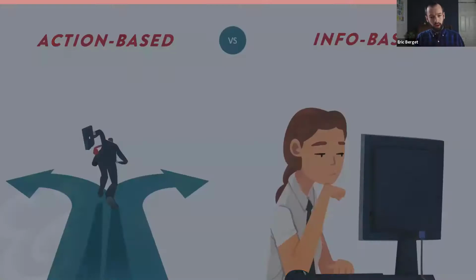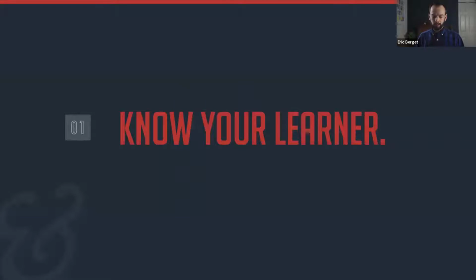Okay, so how do we do that? What's our process, or what are some foundational components for that process? Number one, of course, is know your learner. That type of empathy is where we begin. So understand the day-to-day barriers and the keys to success for this learner.